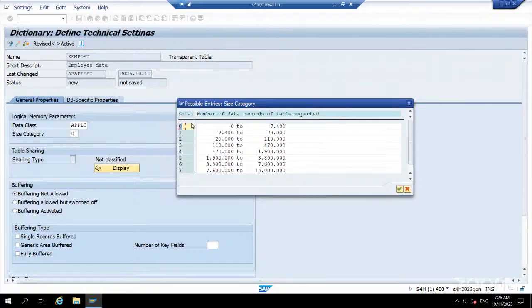Suppose I'm giving 0, I'm able to record up to 7,400. If I try to give 7,401, does the system give a warning, or is it not allowed? No, it won't give anything. It will allocate one more space automatically for the next 7,400 records. It will continue for the 0 category until the next 7,400. So one more block of 0 size category it will allocate internally.